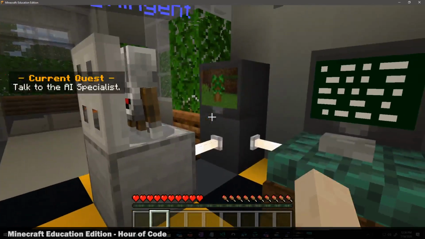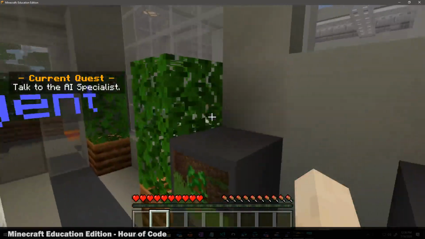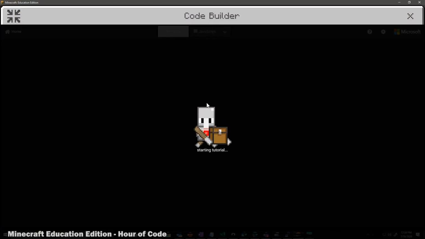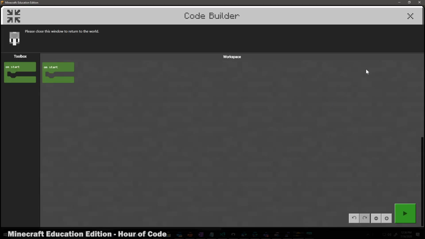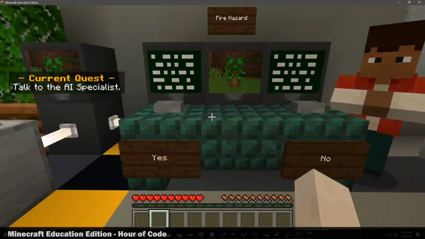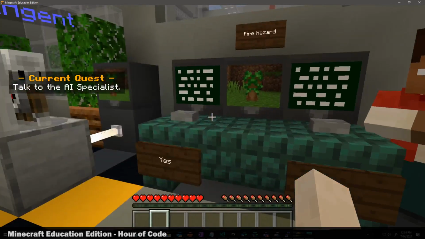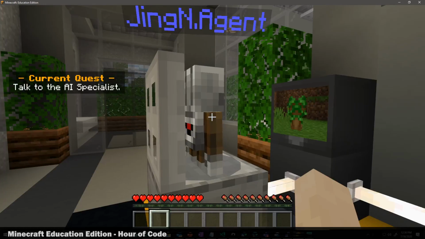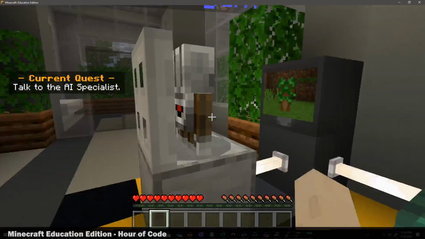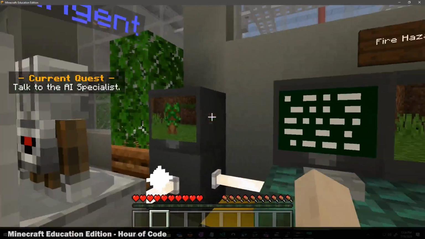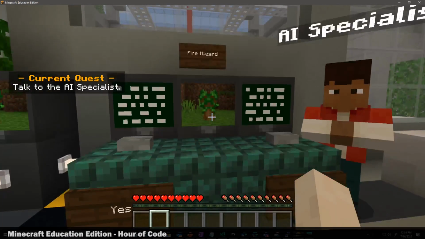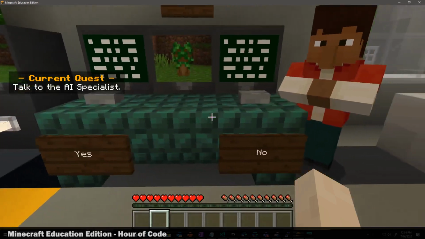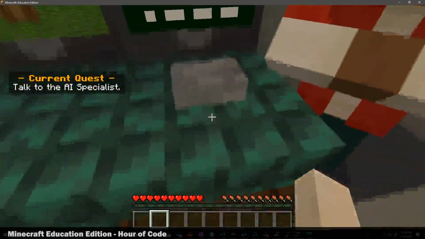We got to program it, and the agent's looking at the screen. So let's program it. Oh, coding's not required? So what do I do? Oh, I guess I have to train him. So what we're doing right now is we're training the robot what is good and what is bad. And by training him, he becomes smarter later on. So we'll say green is not a fire hazard, so we'll click no.